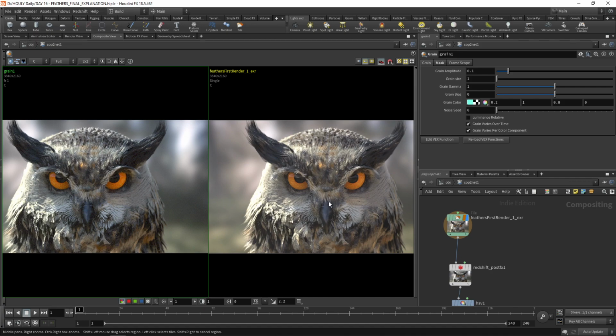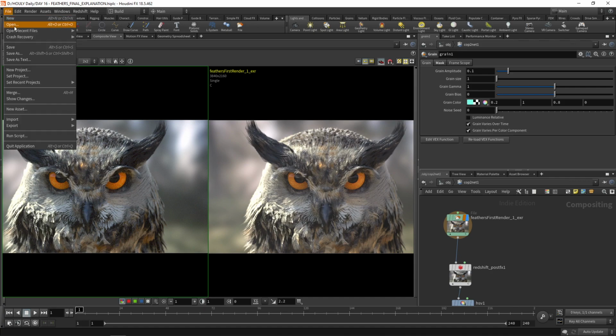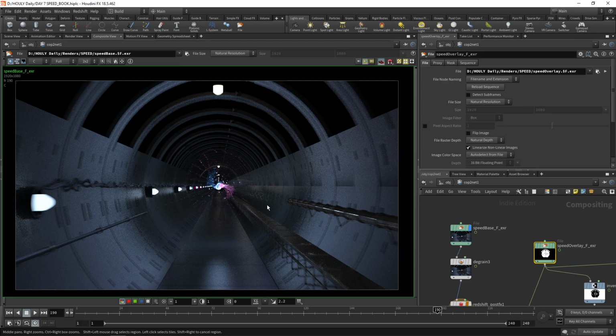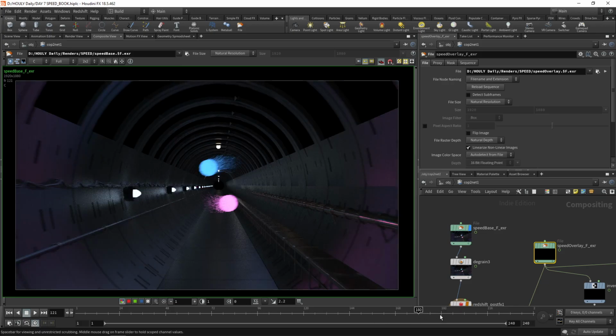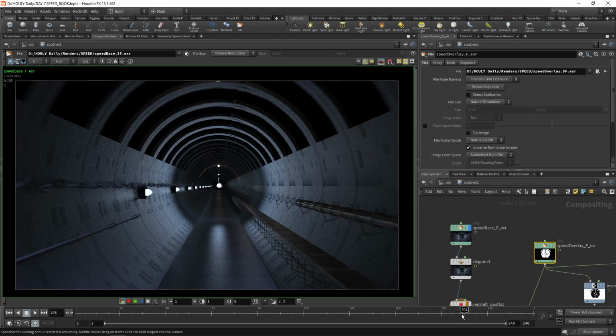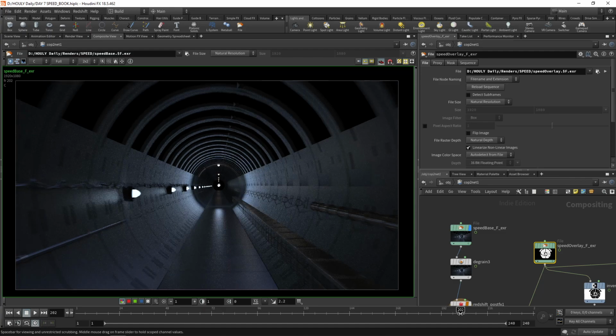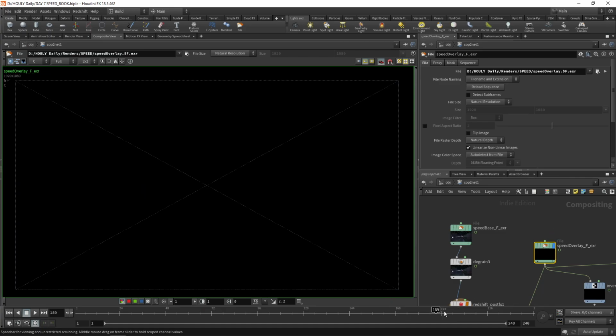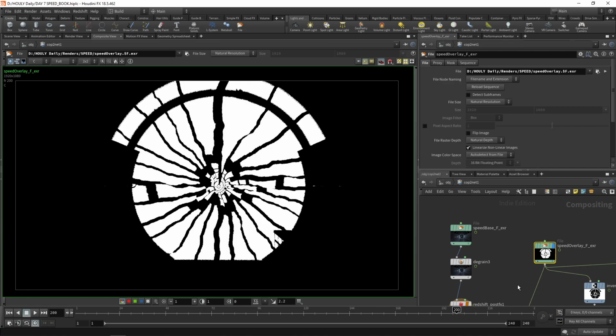However, in certain cases, there's a lot more that you can do inside of COPs. So here's an example of what I did inside of COPs. So I had this render and I really wasn't happy with it, right? There was a lot lacking. It just didn't have enough impact. So I rendered a separate pass, right? Where I have this thing that shatters at this frame.